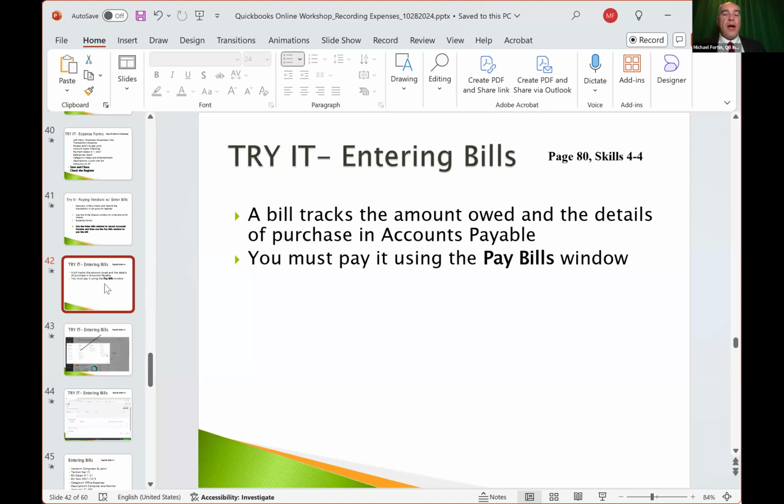Okay, so a bill will track the amount that you owe and all the details of that purchase in accounts payable. You must pay it using the pay bills window. So there are 2 steps involved whenever you have bill tracking. The benefit of entering bills, though, is so you can keep track of the fact that you owe money to somebody and that you need to pay that bill.